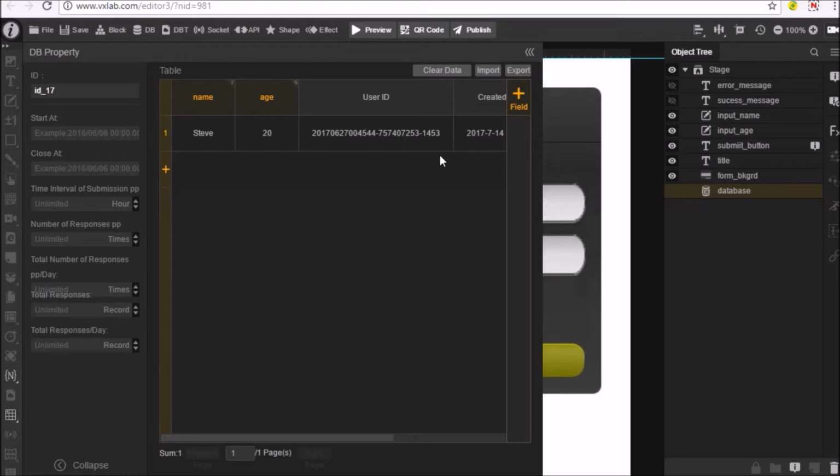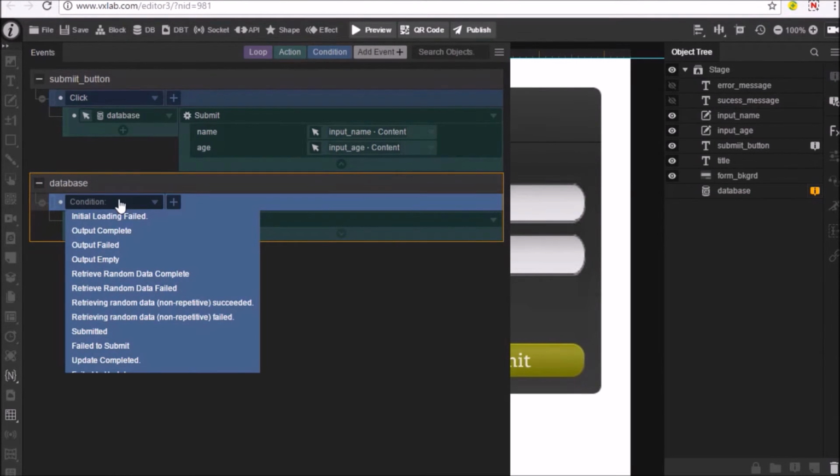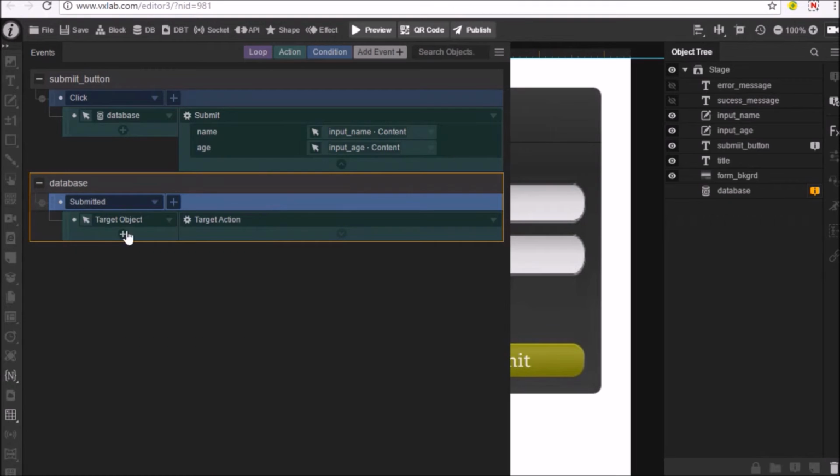Well, how can we notify the user that their information has been submitted successfully? Well, we can simply add another event, this time to the database itself. There are many options applicable to any change or access made to the database. Since the action here is submit, we'll try submit it. I have made a success message to be displayed after submission. So let's bind it to the event.